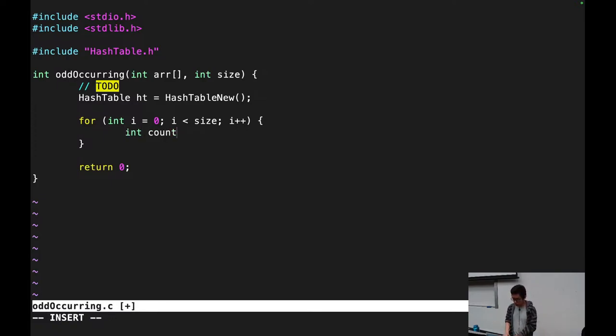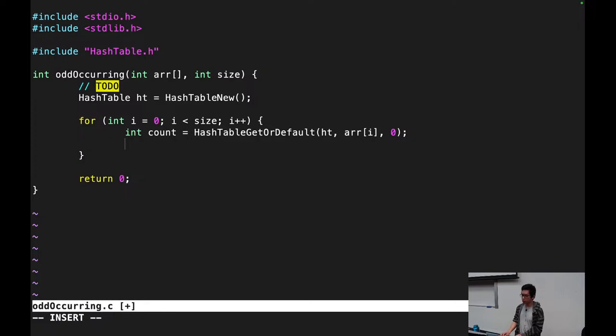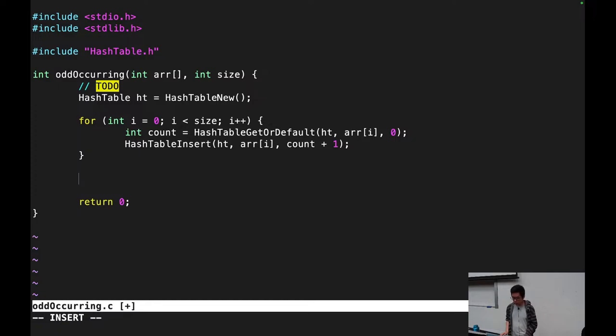Right, so int count equals hash table get or default, hash table array I, and we'll pass in a default value of 0, right? So that's what the count is if the element doesn't exist. And then we're just going to reinsert the element with the count increased by 1. Counts plus 1. All right, and now our hash table should contain the counts of every element. Okay, so now let's figure out which elements have an odd count, right?